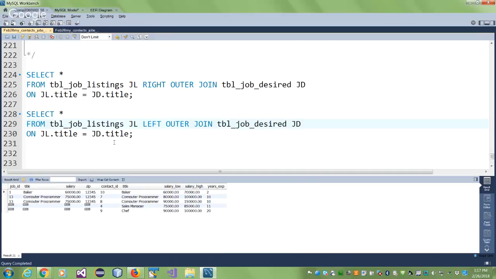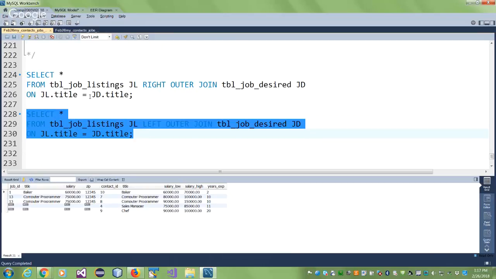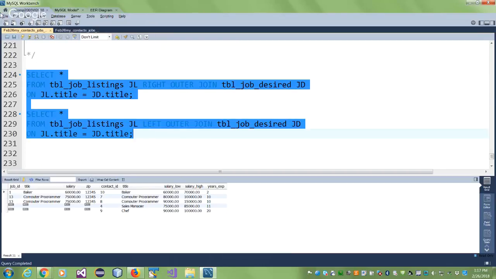Now look at the left. This is the major table. The listings is the bigger table. It's the master table. Try it, or try to run both together and you can compare.